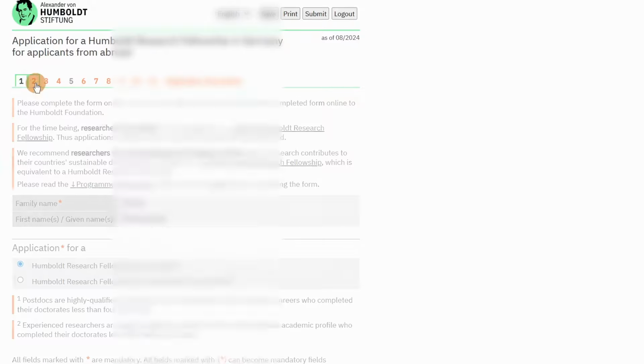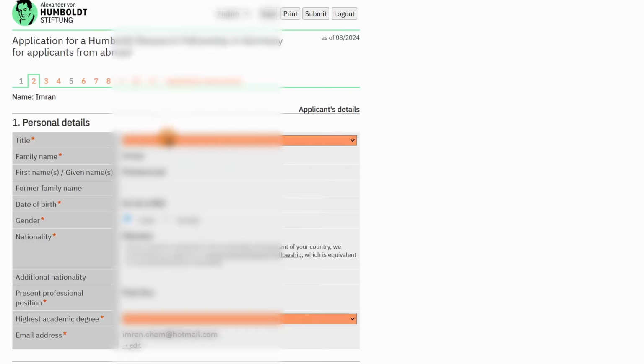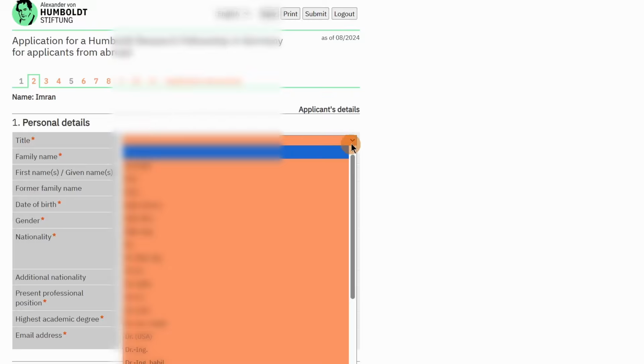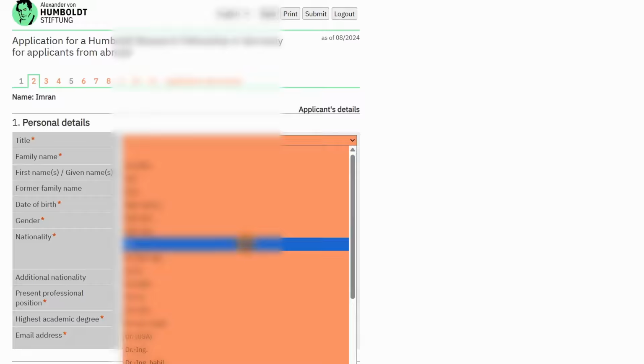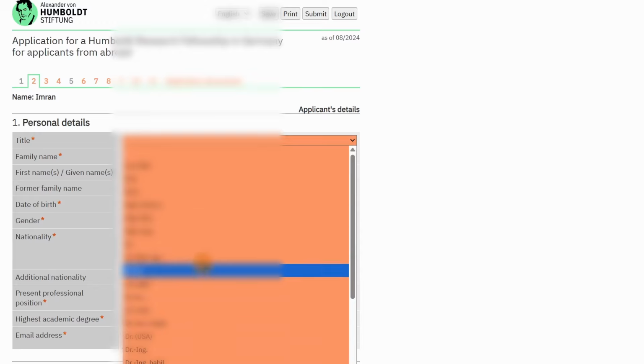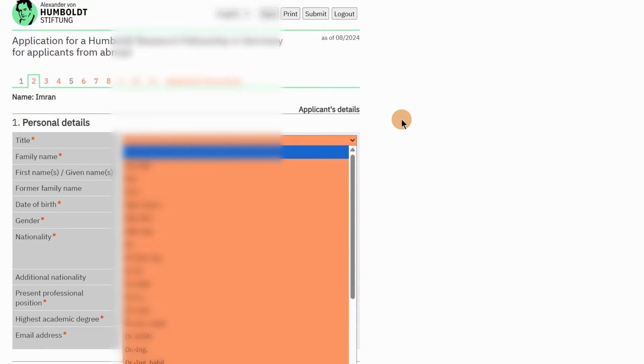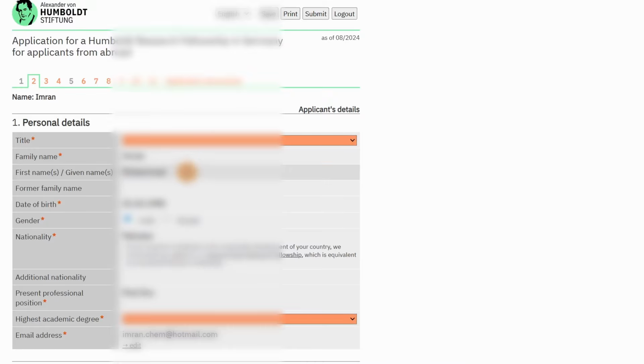So you go to the second one. Here you can mention the title. So different titles are like if you have a PhD, you can press doctor. Otherwise, if you have a master degree, master, or even you can leave it without title. That is okay. And then this name is already added. You can add your date of birth, your gender, and nationality, country of your nationality.